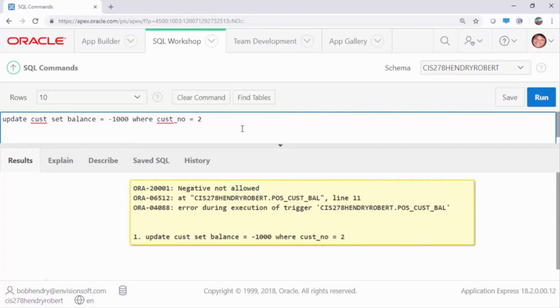And take a look at this. This looks like an error message, like, oh my gosh, it's broken. But no, this is ours. This is our functionality and our messages. Remember I said early in this video that triggers run silently, and they do, unless we raise an exception. And then we're going to get these error messages. Again, these are ours. ORA-20001, negative not allowed. And it says the error was in the execution of the trigger, and it shows the update statement: update set balance equals -1000 where cust no equals 2.